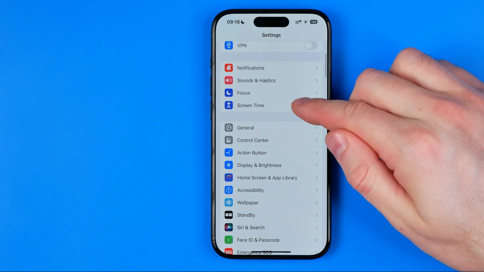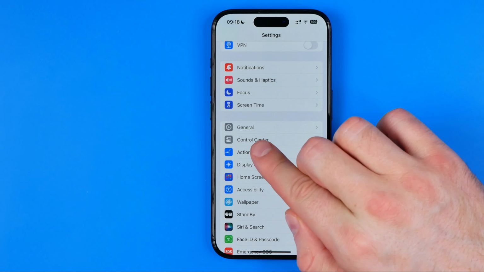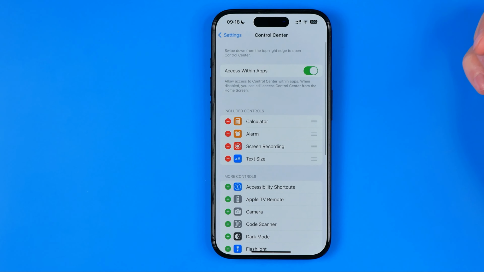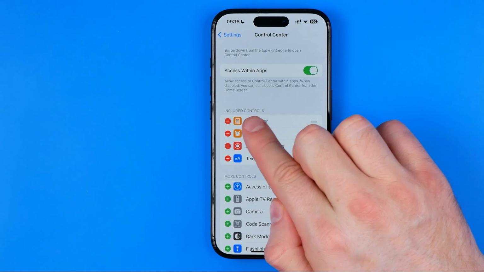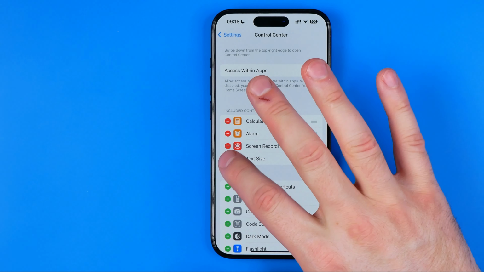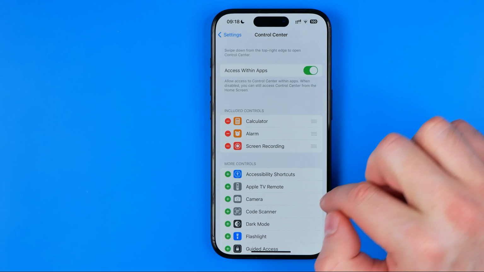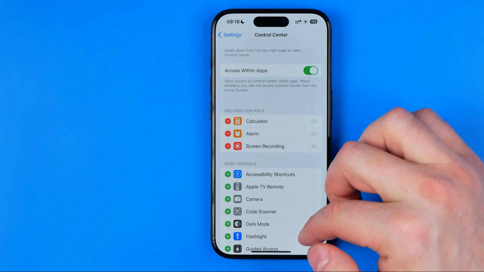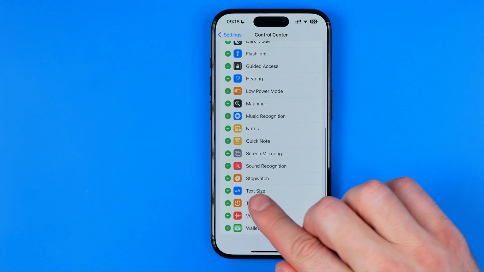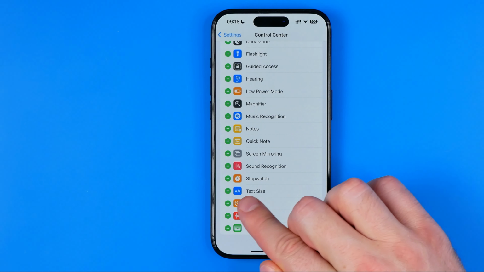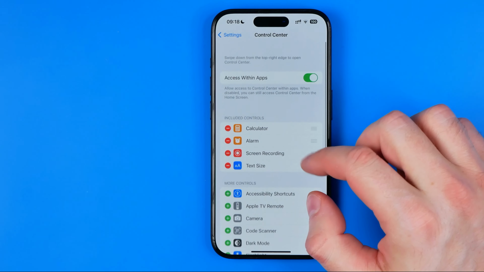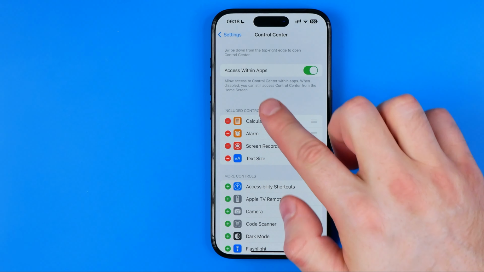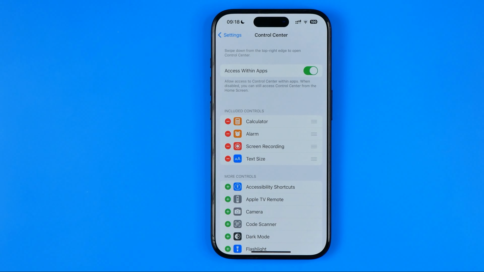In Settings, scroll down a bit and get into Control Center. Here we need to ensure that the text size shortcut is added to included controls. If it is not, scroll down a bit until you find it here and then hit the plus button next to it to move it up to included controls.